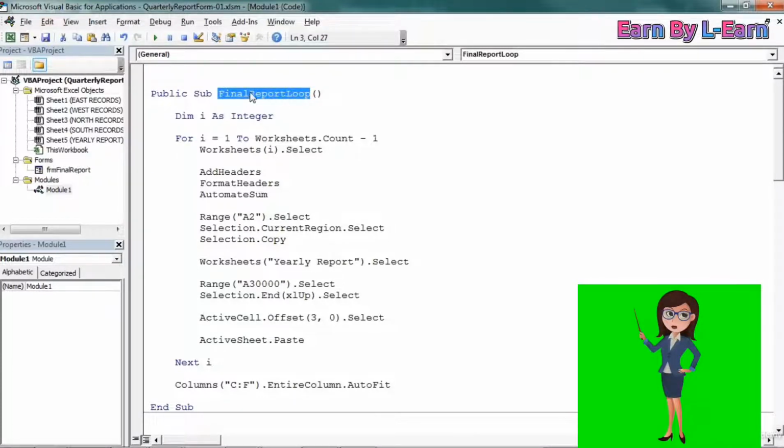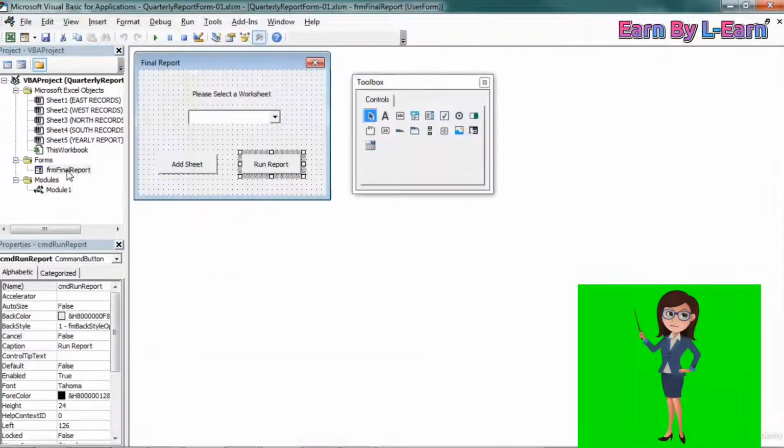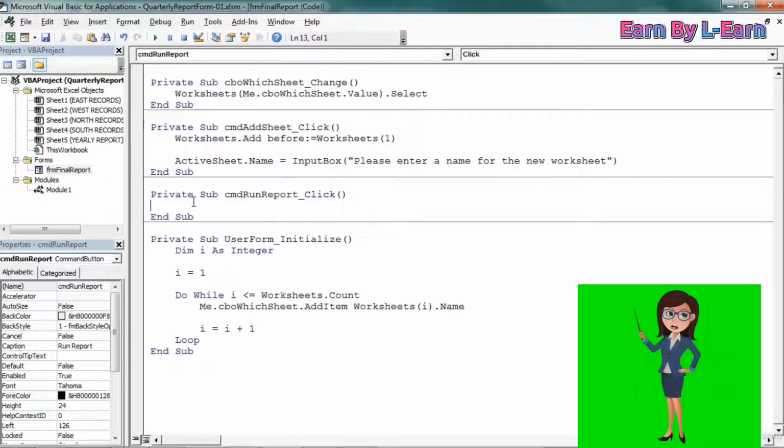So I'm actually just going to copy this right here, final report loop, go back to my form, double click the button, run report. This creates the new little procedure for us, cmdRunReport click event, and then all I'm going to do is paste in the name of that procedure. And that's it. Super simple. You create all the earlier code, you're done. Now you're just creating a form as an interface to help you run that final report.